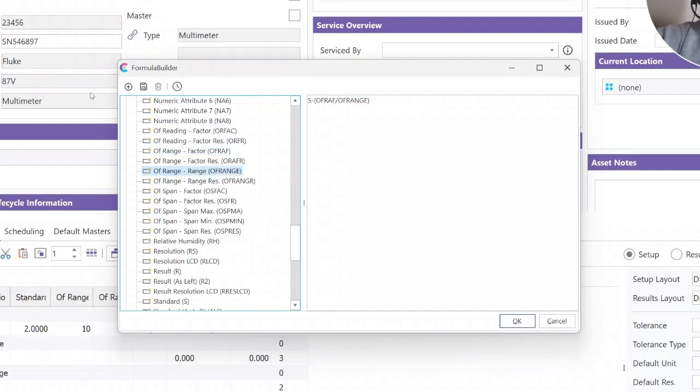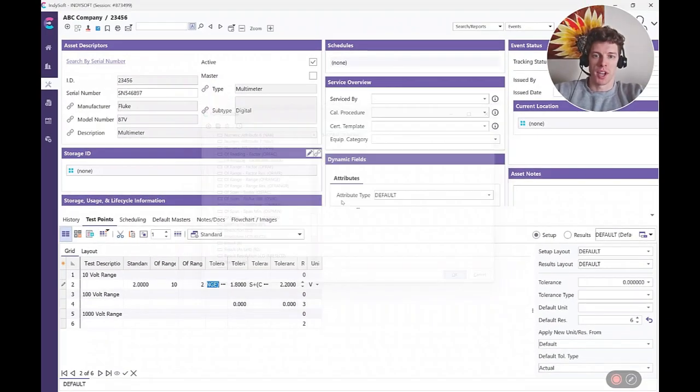And again, I'm just pulling those values from this left side over here into my formula there. You do want to use parentheses to set your order of operations and such there potentially. Just be mindful of that. And once you're happy with that formula, you can hit OK.